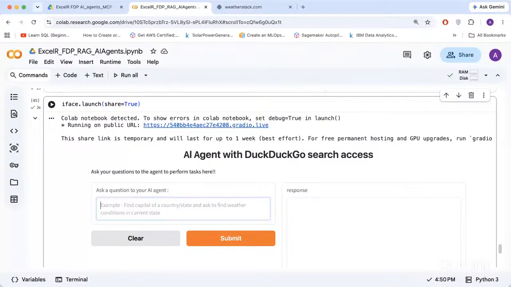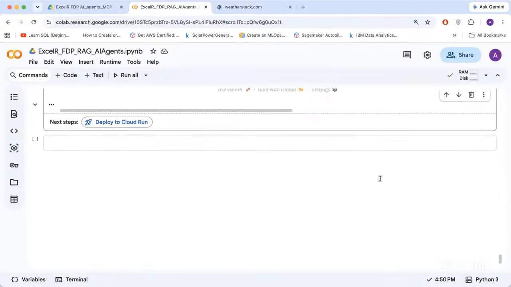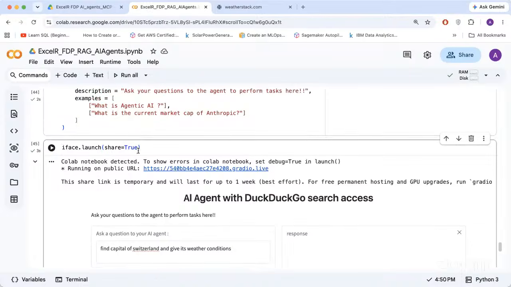Okay. Now we ask a question. Find capital of any country. I think we check for India there. So we'll take Kuwait's weather conditions. Let us see what it does. Okay. It has thrown an error. Right. Why exactly? That we can just see here, if we give debug equals true.